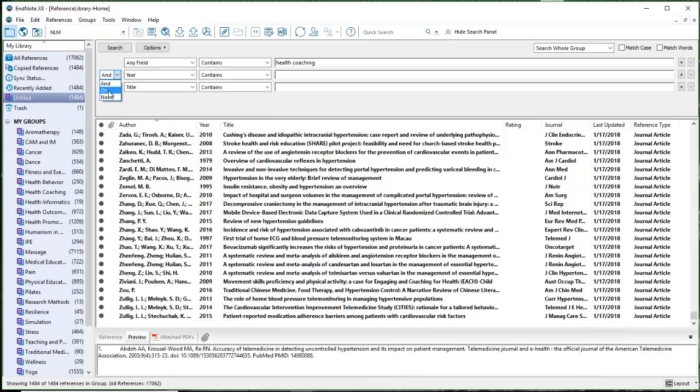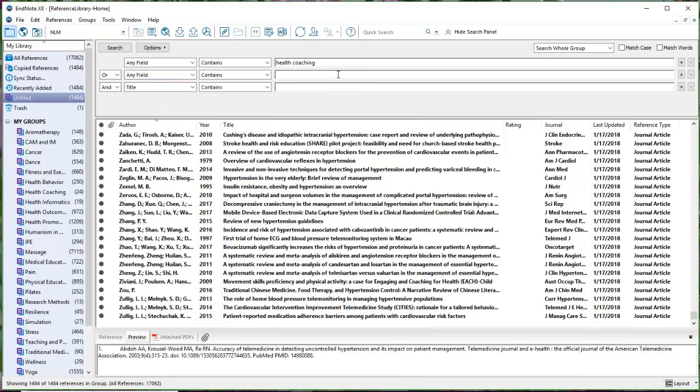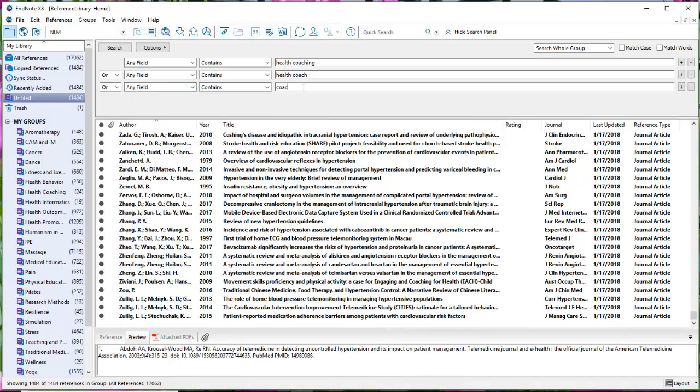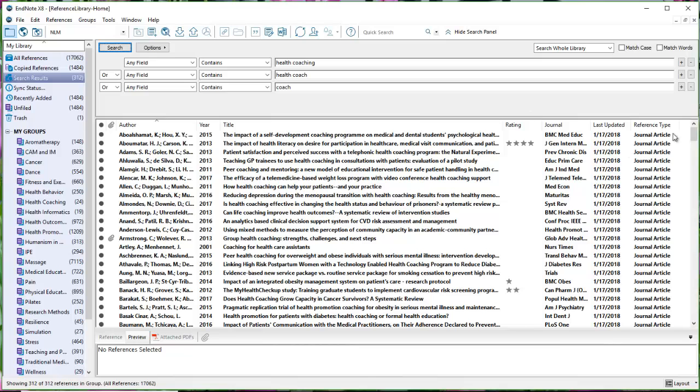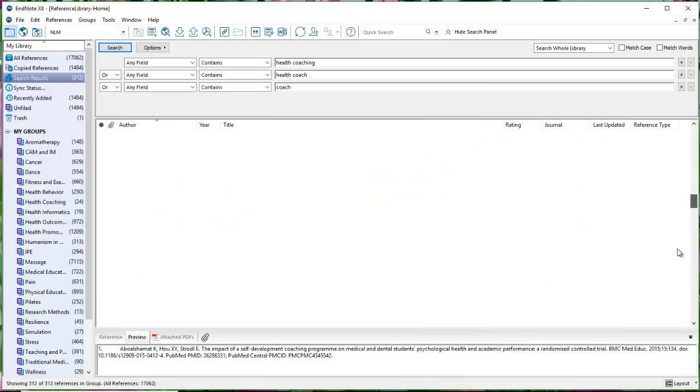Now I'm going to go ahead and select or, also in any field, and I'm only going to search out of my unfiled group. I'm going to say health coach, and I'll add in one more or here, any field says coach, because I don't have any sports coach in this section. So I'm selecting this out of just the unfiled references. I'll click on OK, and now I've got 312. So I only had 24 references before. I've got 312. Super exciting.